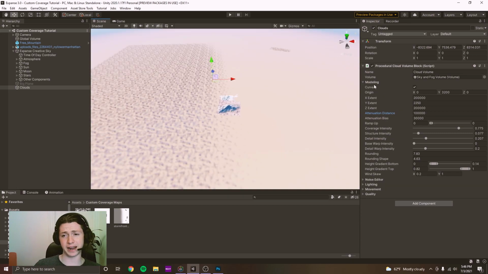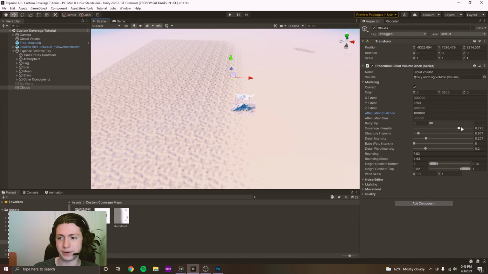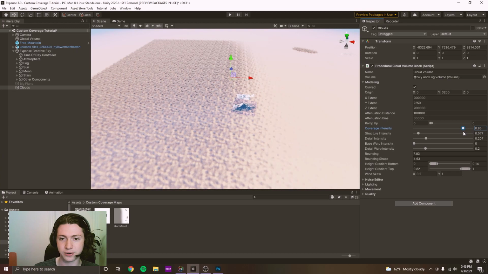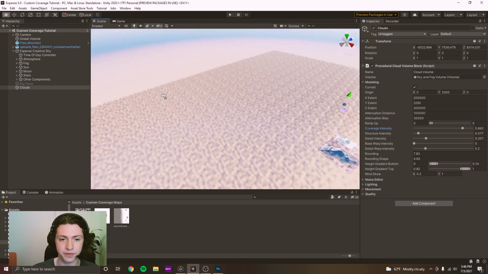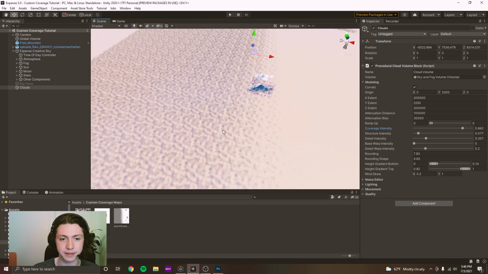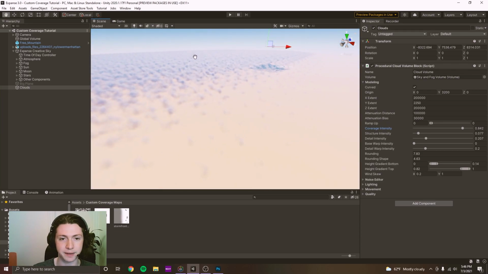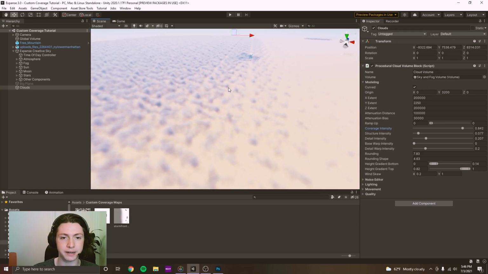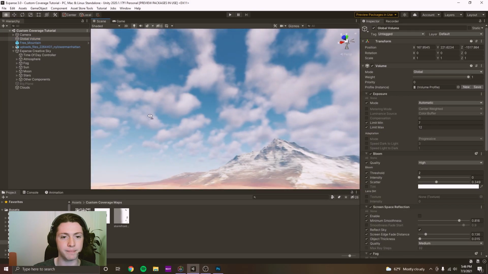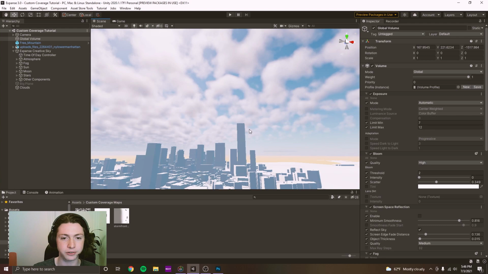So this looks okay. I mean, we can up the coverage intensity and change that and get some stuff. But it looks very uniform and very boring. And it doesn't really look that realistic. I mean, the clouds are where we want them to be, but if we go back down to where the camera is, it looks a little strange, honestly.